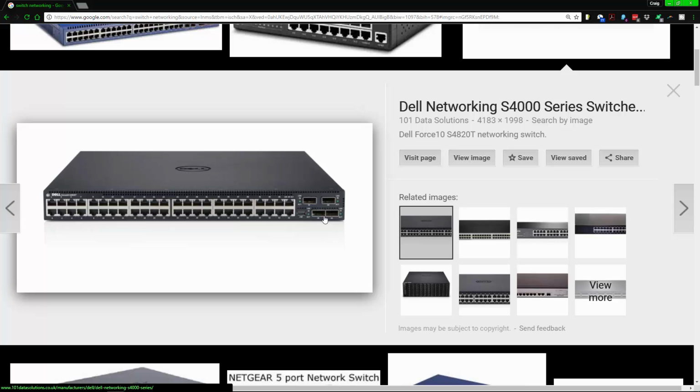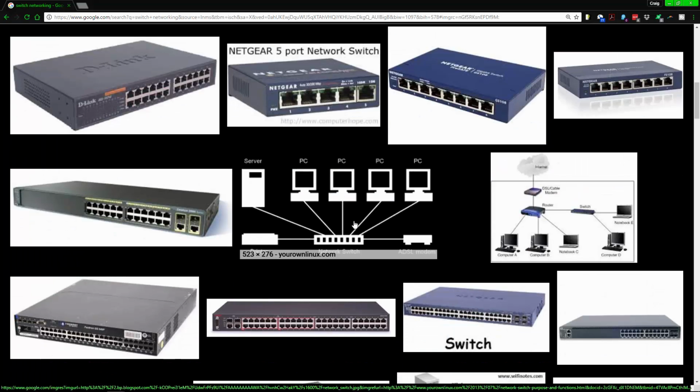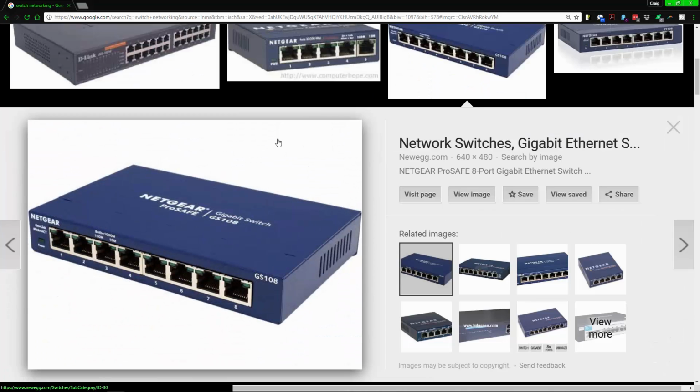Now, note this: the average person does not need a managed switch. A managed switch is great for enterprise use and for medium to large office use. But for small office use, like a small doctor's office, to home use, I would say go with a normal switch, a plug and play type of thing.